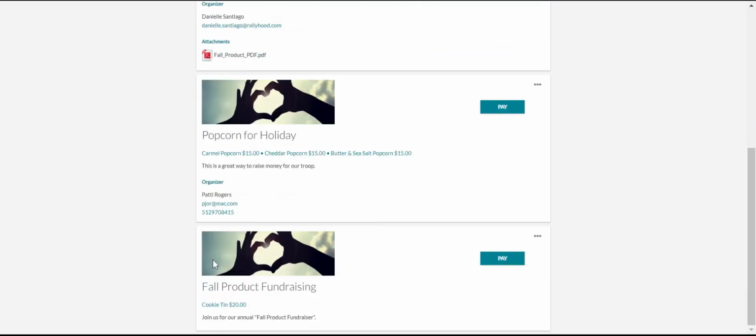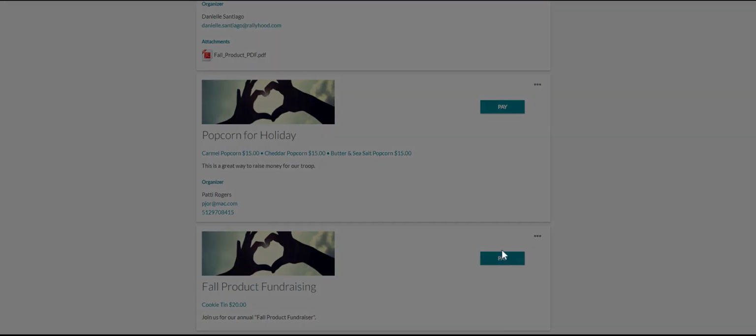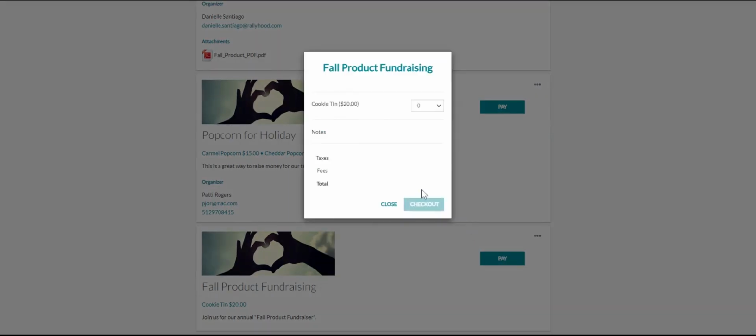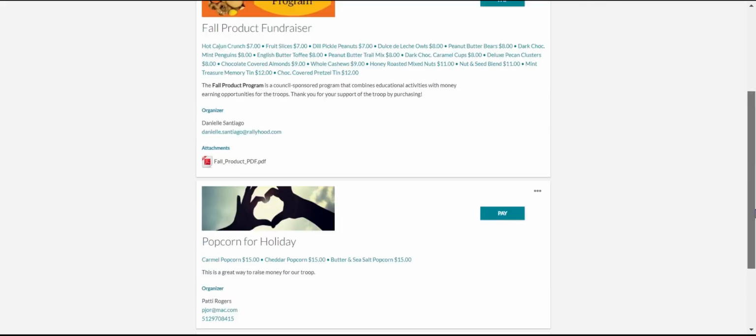And here you can see that our fundraiser has been created. Clicking on the pay button, customers can come and choose their quantity, go to checkout, and it will take them to their payment.